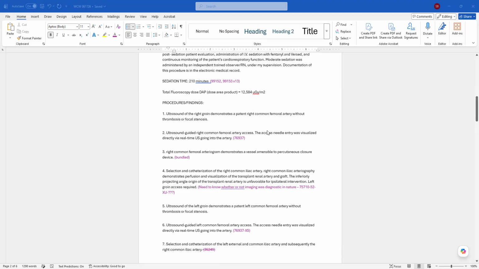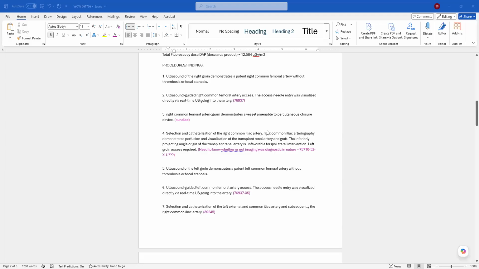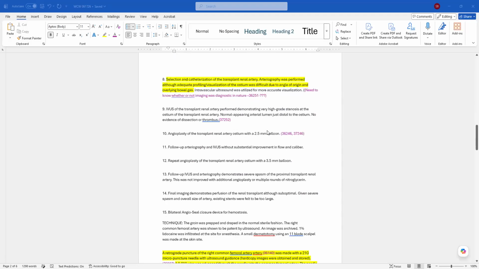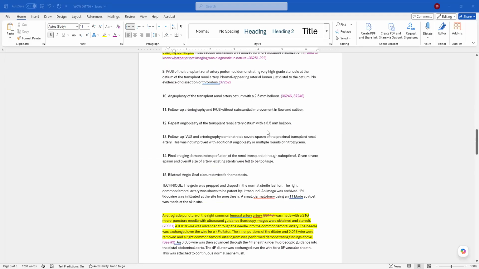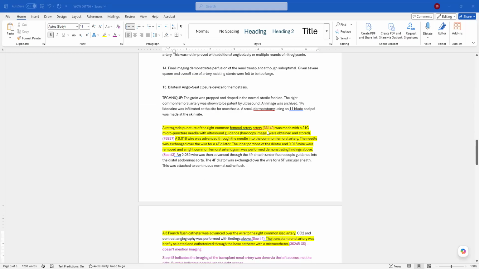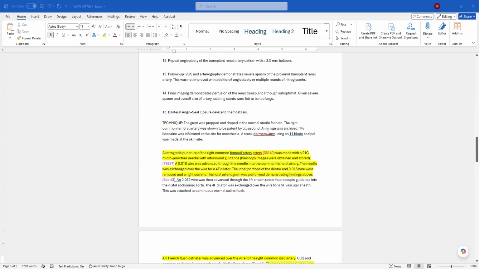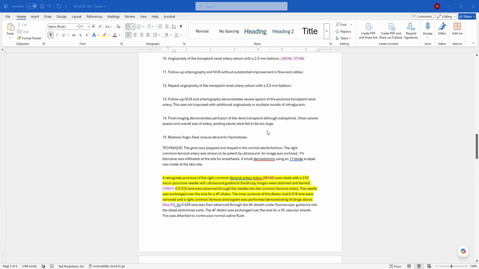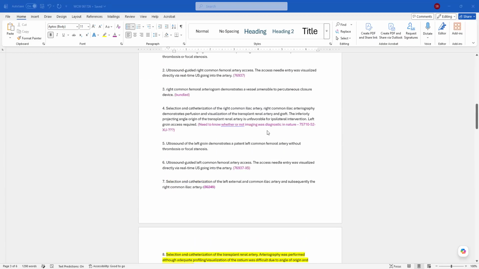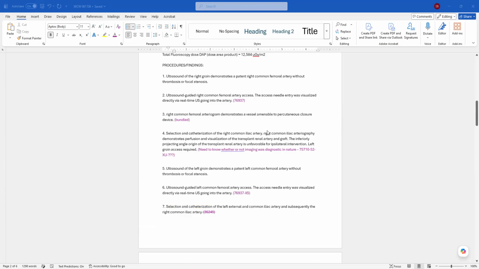So let's look at our procedure list. Here we have 15 numbered procedure steps, and then we have the technique with a short summary of this. So again, we have to piece together the numbered procedure list and the information in the technique to arrive at final codes. So let's go through our procedure list first and see what we have.